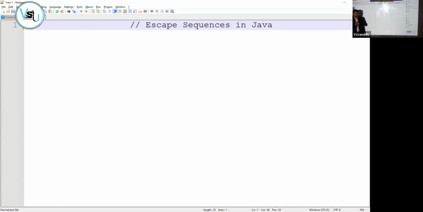Escape sequences in Java. Are you comfortable with this way also now? If I explain the topic this way with the program, is that comfortable? I'll explain to you. If you have any issue, feel free to raise a concern. I'll explain on the board and then I'll come back. I have no issues in that.